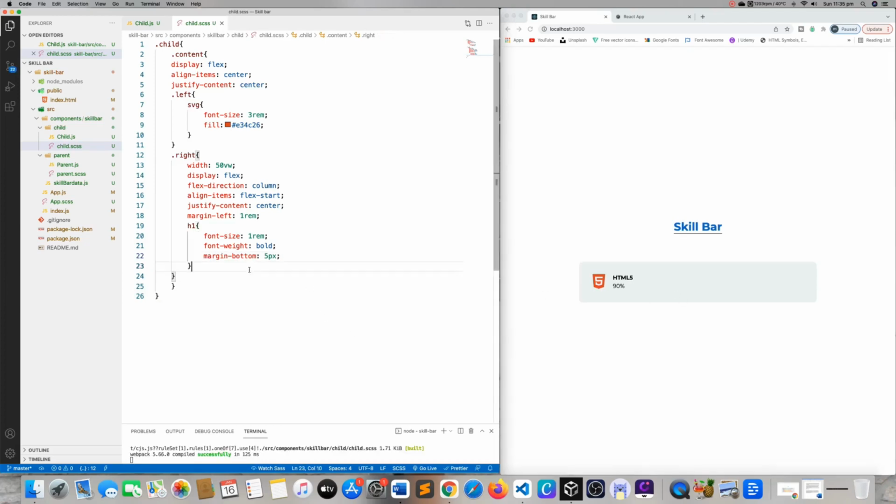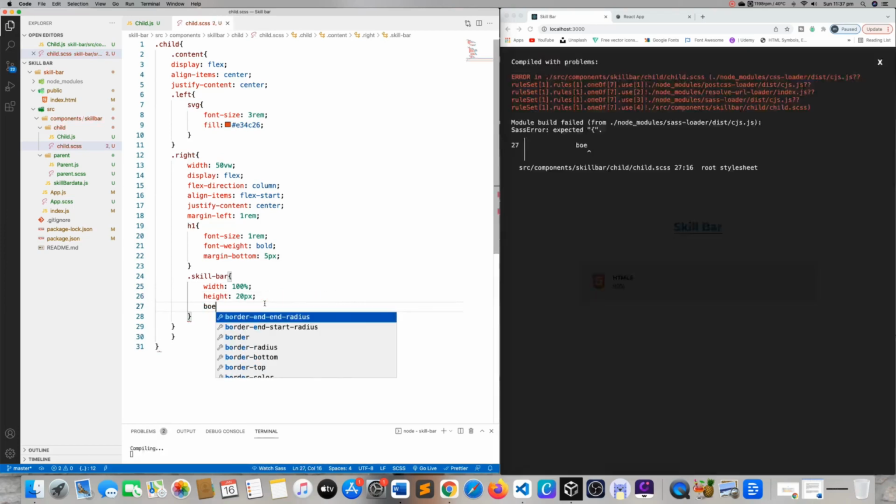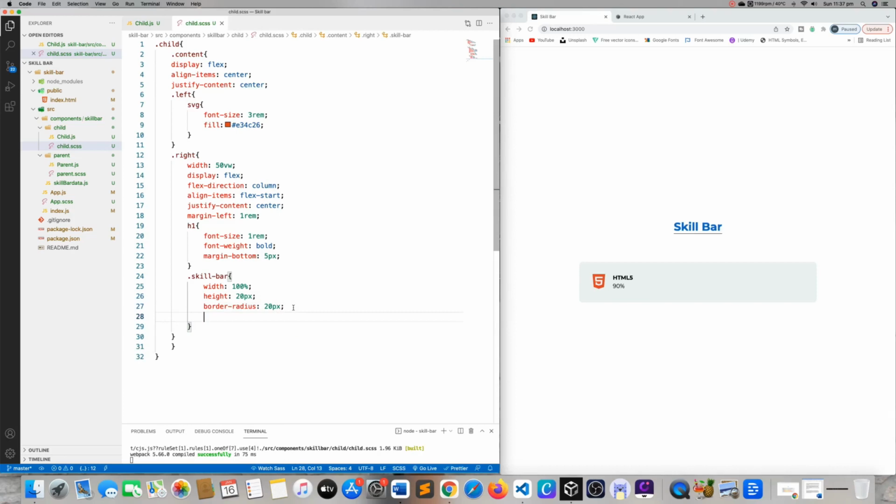Now I'm going to style this skill bar. I'm giving width 100%. 100% of what? 100% of the right, which is 50vw, so 100%. I'm giving some height, say 20 pixels. And I can say border radius 20 pixels as well. Sorry, this one should be like this, shouldn't be like that. So border radius 20 pixels. And I'm giving some background color, say E6E1DC.